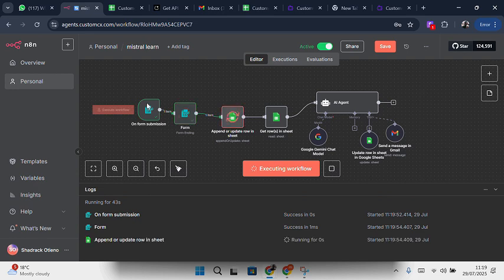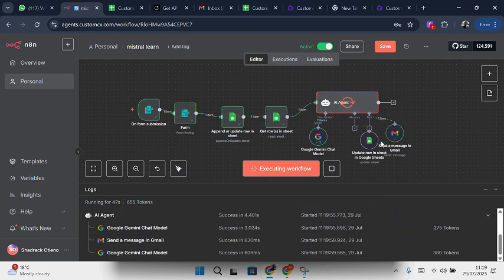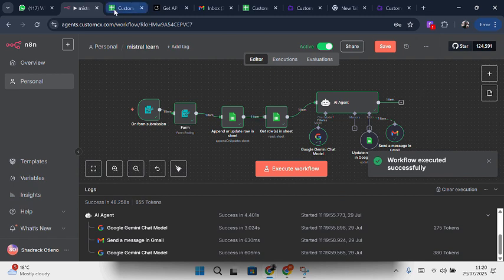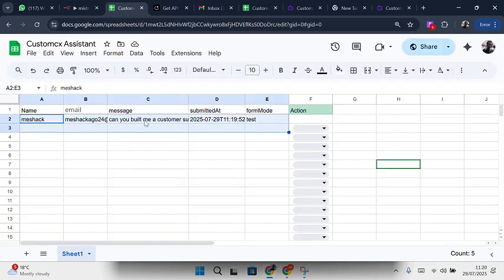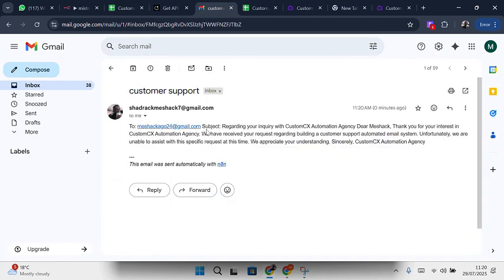Let's come back to our agent. It's now running. Everything is running successfully. You can see everything went successful. When you go back to our Google Sheet, you can see "can you build me a customer support" went successful. And then let's go to our email address and see, yeah, there's a new email, customer support, which has come in. And then you can see it went to Shadrach, subject regarding.